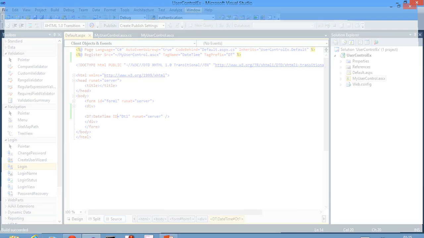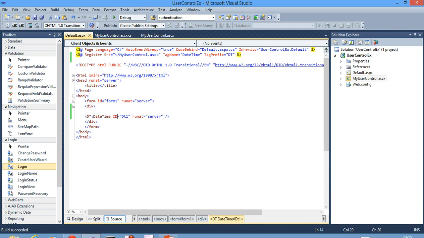Whenever you click on that link button, the time gets changed. So you have created a custom user control that acts as a link button. In the view it displays the time, and you can also click on it. Whenever you click on it, the time gets changed. You have created such a user control.